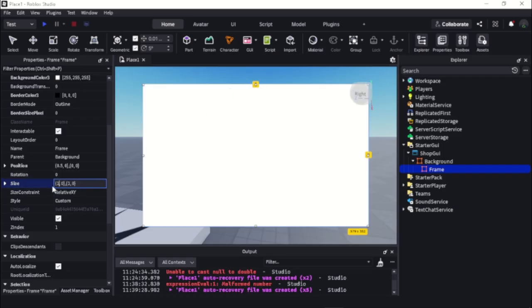And we'll make the size 0.1. Oh no, that's for the X scale. So we're going to go to the Y scale and we'll make it 0.1. There you go. And as you can see, as soon as we moved the Y scale to 0.1, 10% of the entire frame is 0.1. So 0.1 is basically 10% of the actual frame it's inside of.